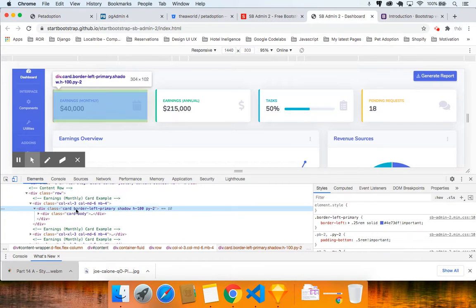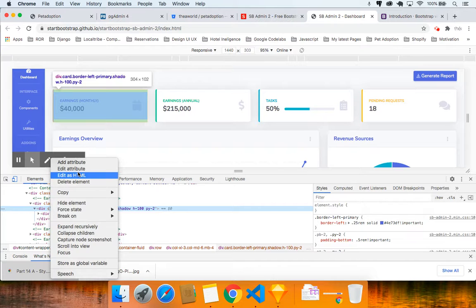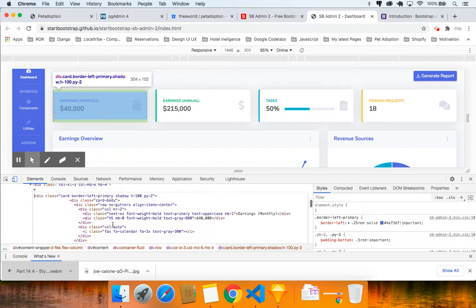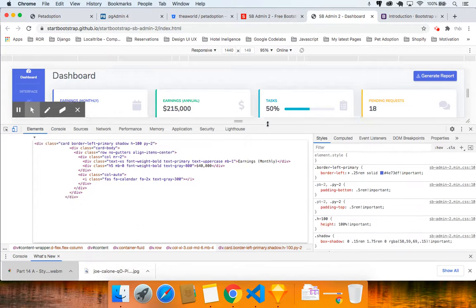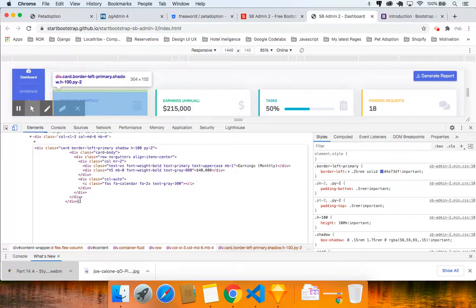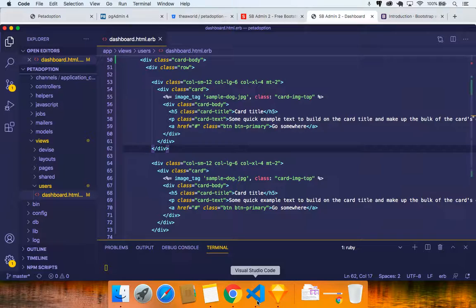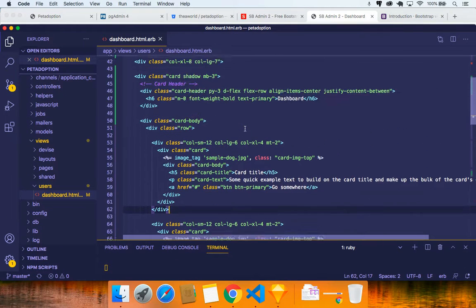And it's actually a card. It's a card with a border left, primary, shadow, and so on. And here, just right click and do edit as HTML. And you're gonna see this just like this, guys. Grab this, copy, and come over here to Visual Studio Code.